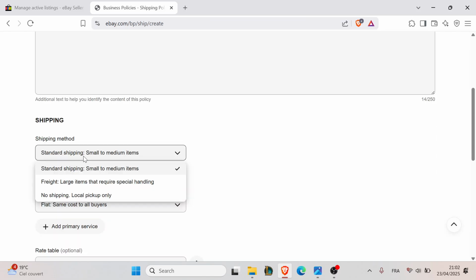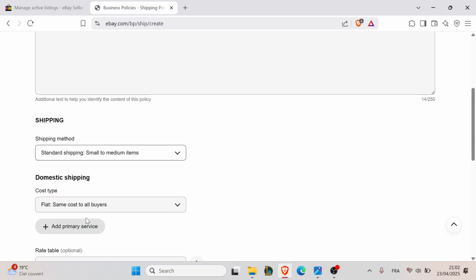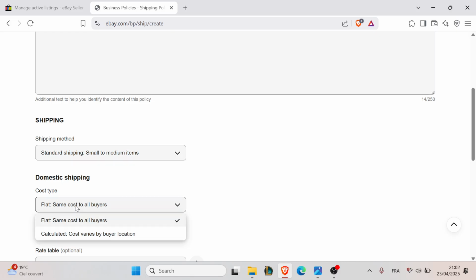Now here you're going to choose the shipping method, from small to medium items to freight that includes large items, to no shipping, just local pickup. And after that you're going to choose the domestic shipping. This means the cost type. You can choose flat to have the same cost to all the buyers or calculated so the cost varies by buyer's location.